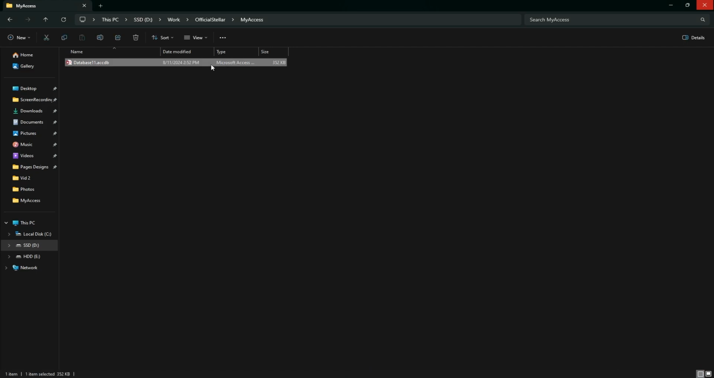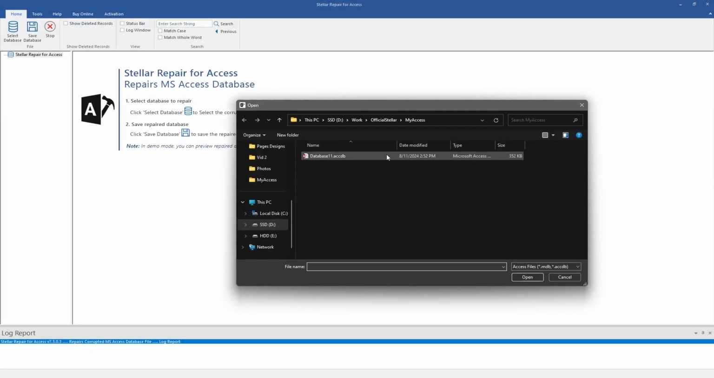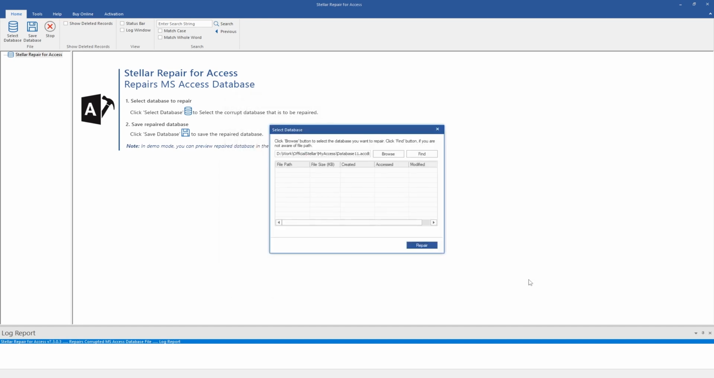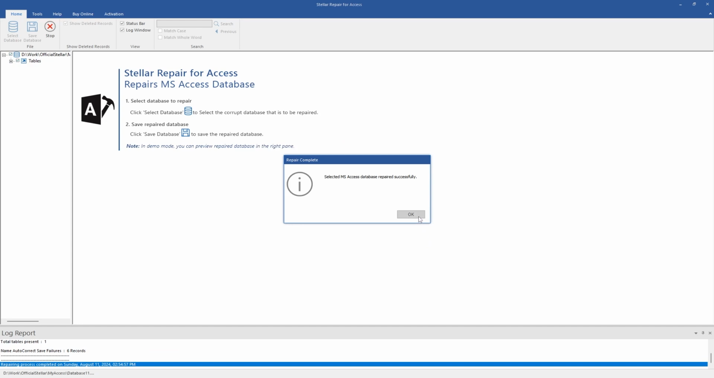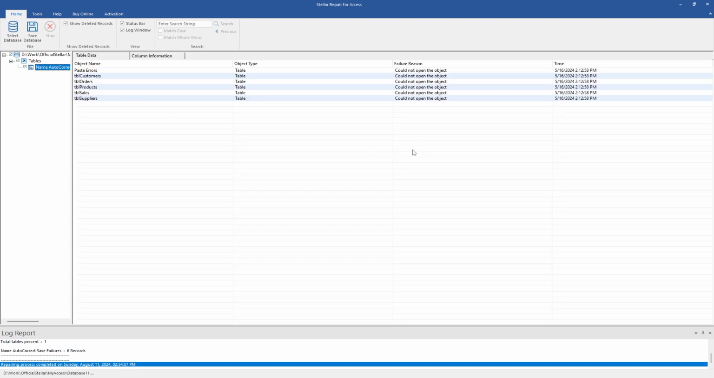This is a corrupt Access file, which I am going to repair using Stellar Repair for Access software. This is the main interface of the software. Click on Browse and select the corrupt Access file that you want to fix. If the location of your file is unknown, then use the Find option. Click on Repair to start the repair process. Thanks to the powerful software, the file is repaired in seconds.